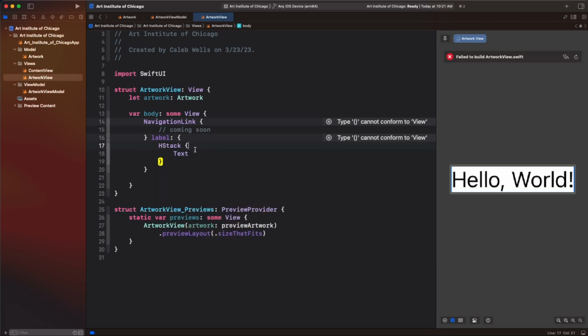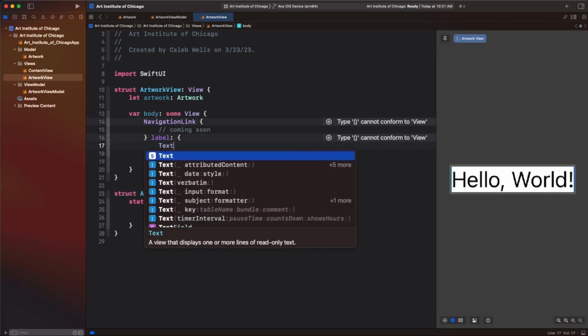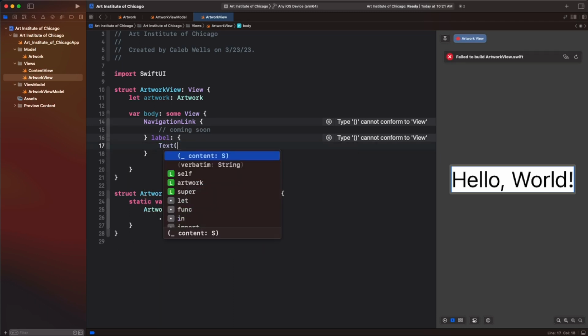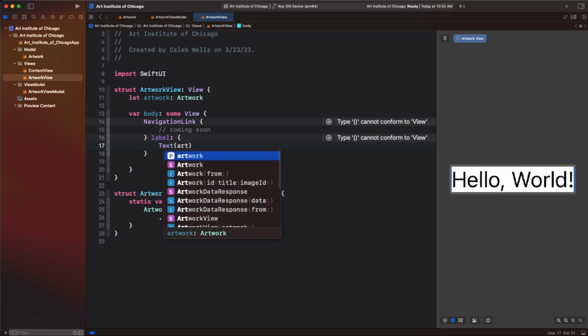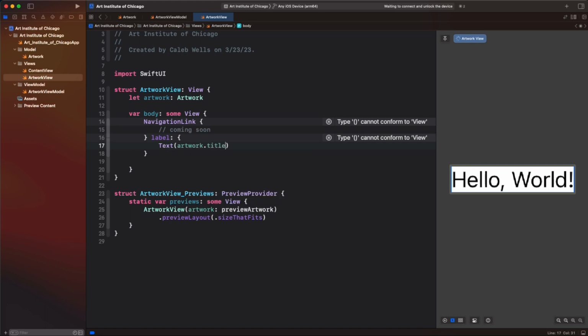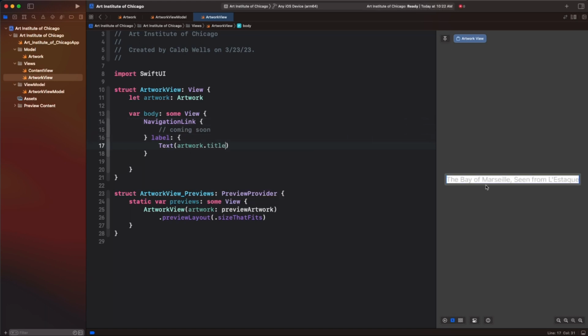Actually, I don't even know why we're making this an HStack. Really, quite honestly, I think we're overcomplicating things at this point. So we're just going to make a text view, and it's going to be artwork dot title. So that's a string. We're just going to put that in there, and you see we get the artwork title. Sorry, I didn't read that all out.